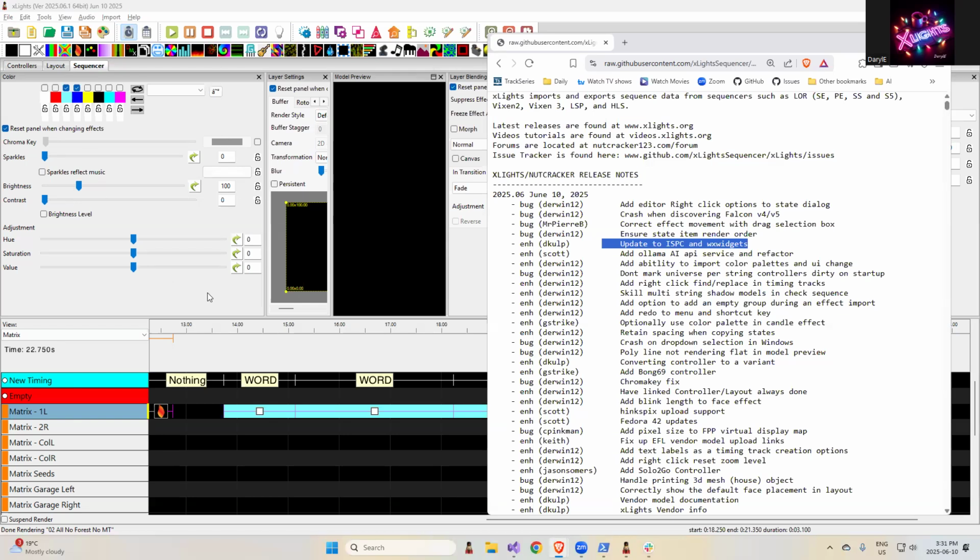wxWidgets is the software that we use to make all these GUI boxes and dropdowns and such. So if there's any quirks with that, keep an eye out and let us know if you see anything with that.